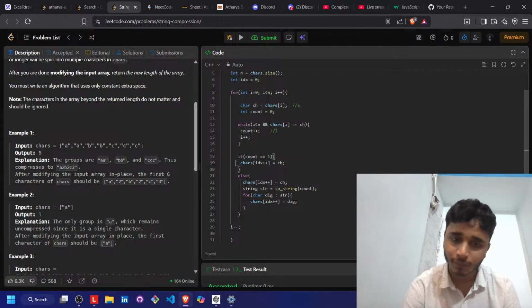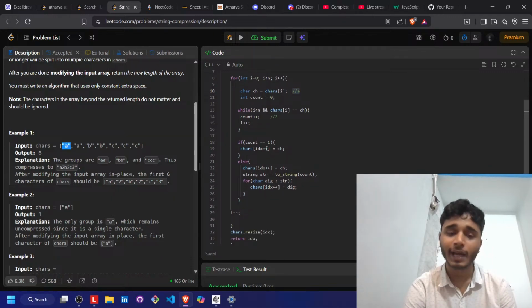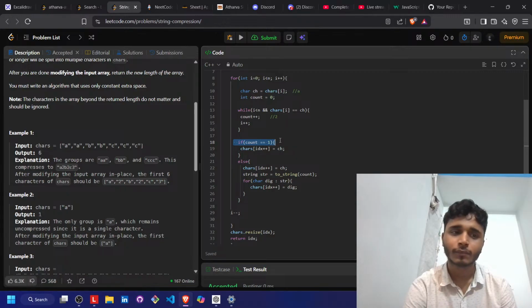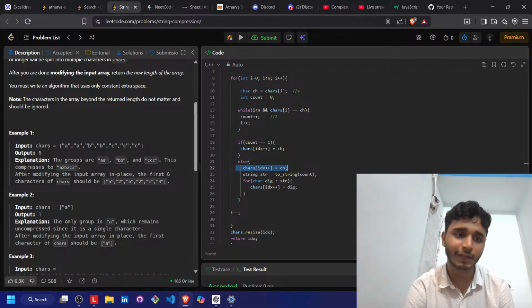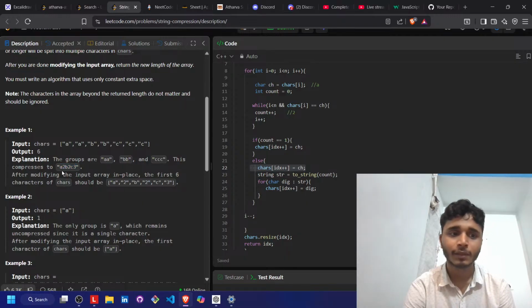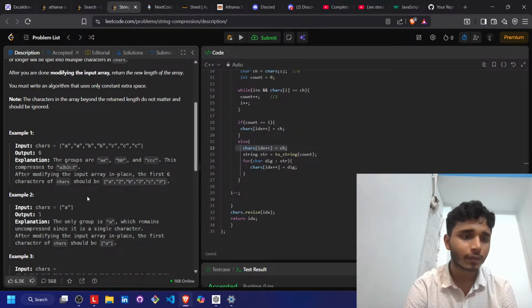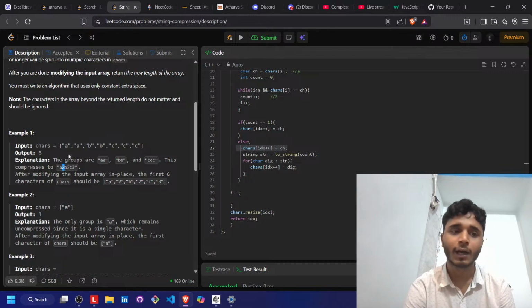Then in that case, we will just reinitialize the value of the very first index of the array with character, which is A. We are replacing the A with itself. And if count of character, if it has appeared more than one time in a continuous manner, then in the else case, the first index will represent the character, A. But after that, in the second index we will represent the count of how many times this character appeared in the array.